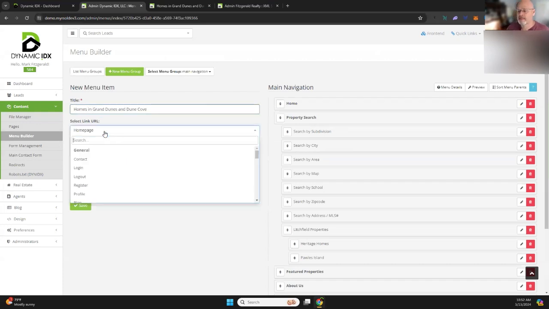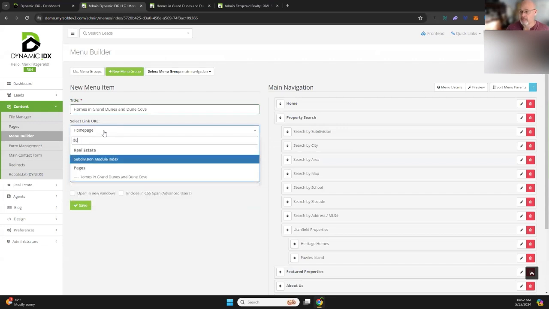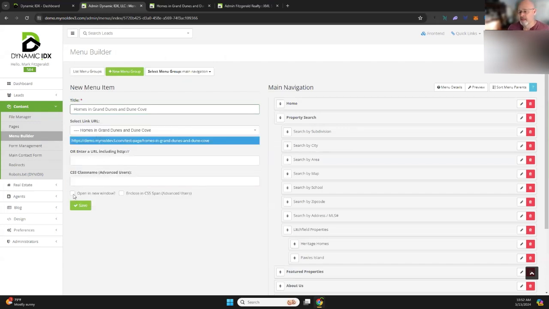Like that. I can then click on the pages, type in something and find it. There it is. There's the page. You can tell it if you want to open it in a new window or not. This is more advanced stuff. Most of the clients do not use this, but then I'm just going to do these two right now.